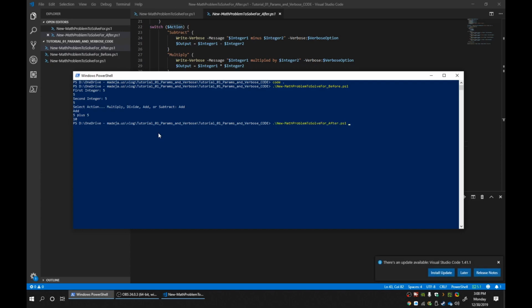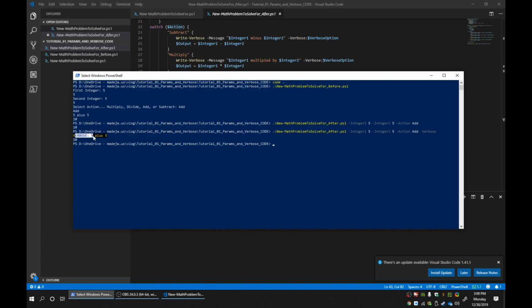The way that's better in my opinion is 5, 5, action, and then you can cycle through them. We'll just do add. You get the output, and then let's say you want to do verbose, you can then see 5 plus 5, 10.